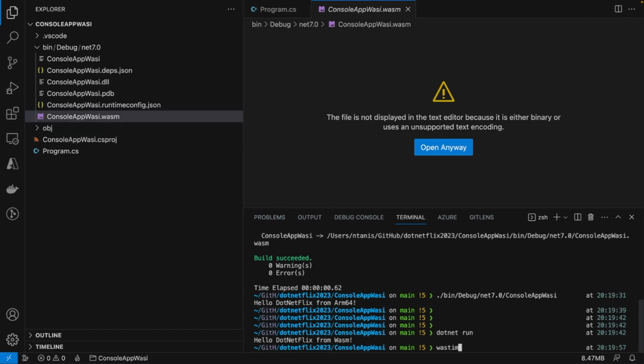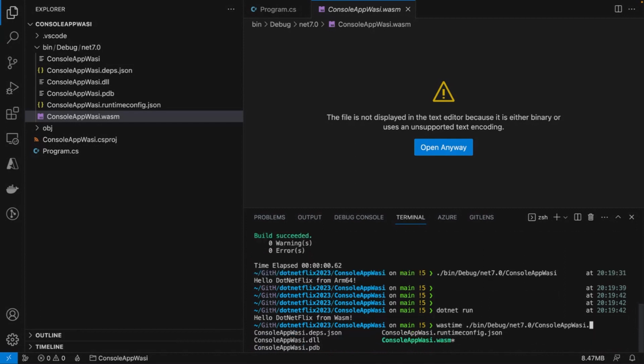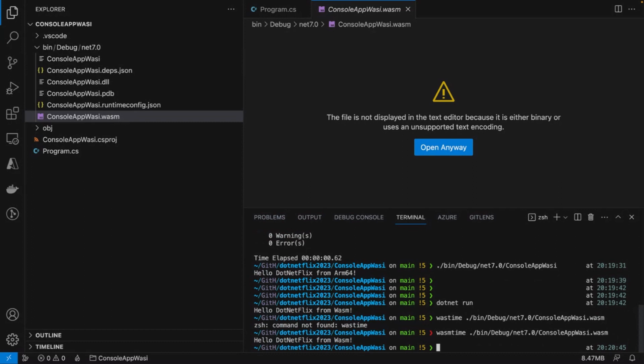So if we say wasmtime, and then bin debug, we're going to run the WASM file itself. We'll see that it gives us exactly the same output, right? So this is what happens under the hood. And from now on, I'm just going to use wasmtime, but dotnet run is a reroute. I believe they're also going to do WasmEdge. They want to do more, but that will give you the whole experience.